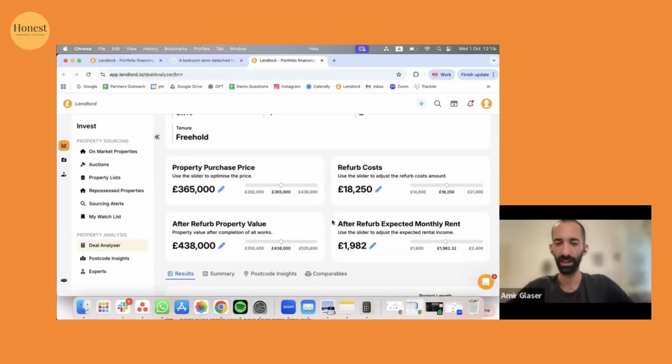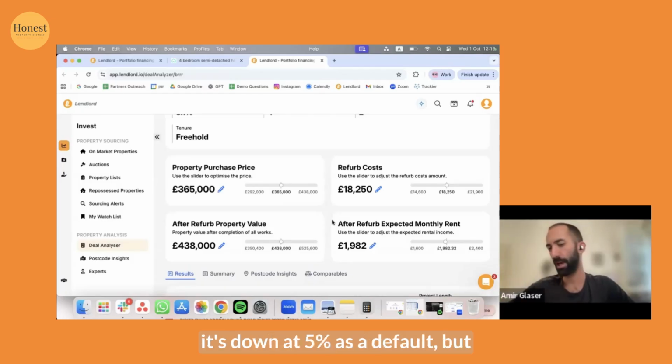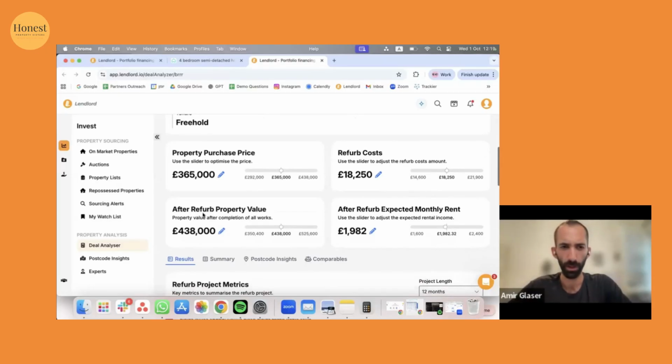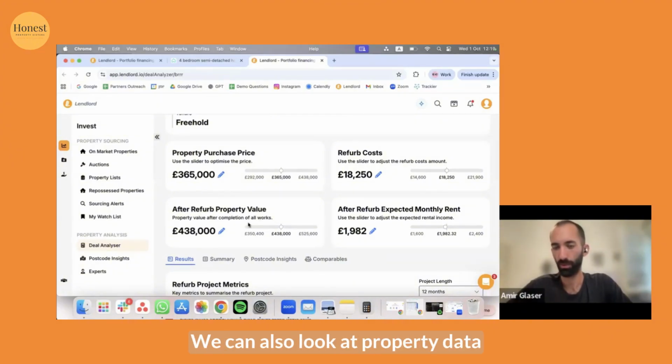Yeah. And regarding the refurb cost, it's down at 5% as a default, but you can play around with that. I can show you also later how. After refurb property value, again, this is an estimation. We can also look at property data to realize the potential here, and I can show you in a moment how, and expected monthly rent, same.